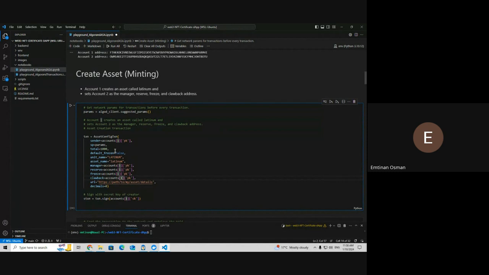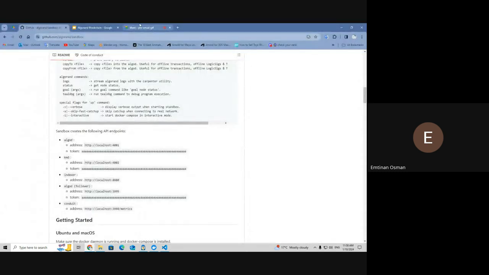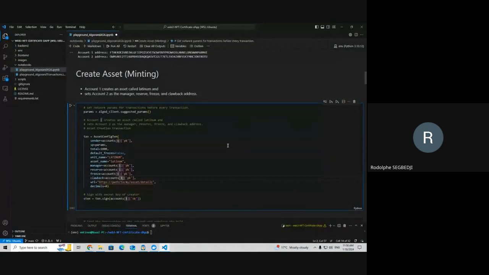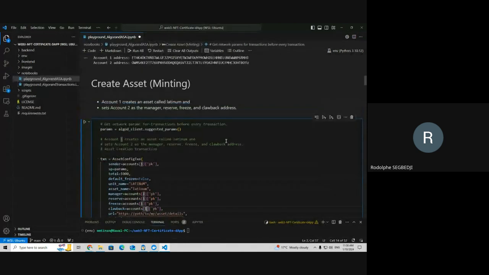So in this, to create an NFT, this is just like my asset is not an NFT. Can you tell me why? Does anyone want to tell me why it's not an NFT? Well, it's very obvious. Hello? Do you hear me? Yeah, we hear you, but you cannot see your screen. You cannot see my screen. Now I can see. Okay.